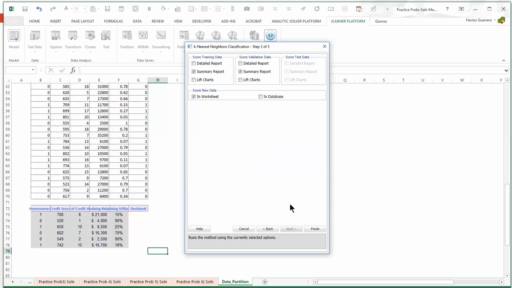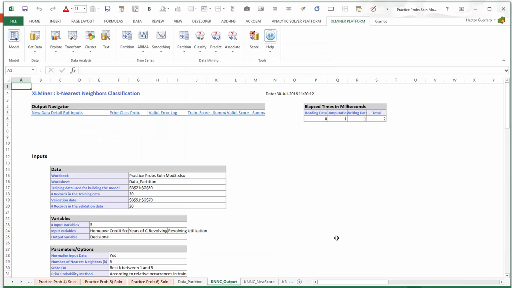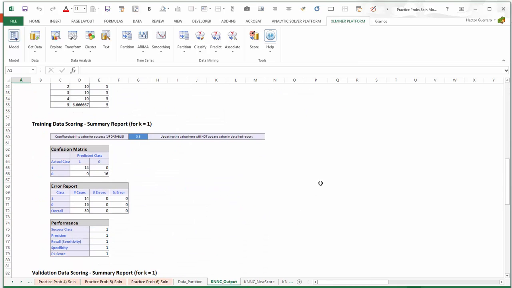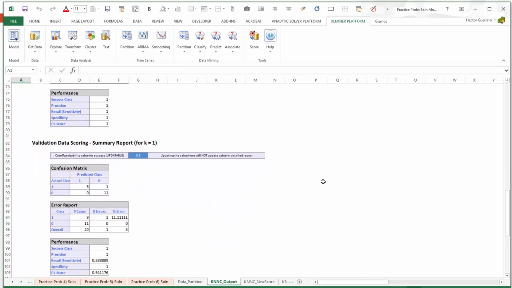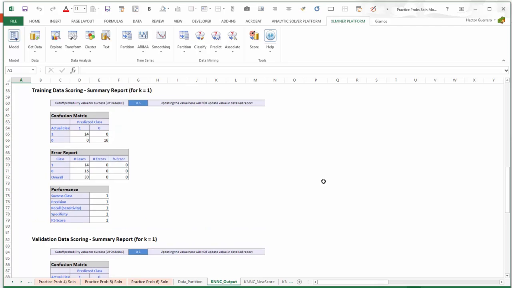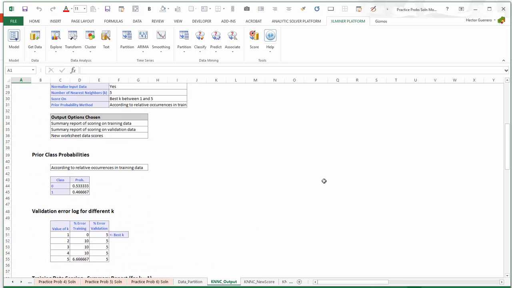It returns me to this third step. I hit Finish. And now we have a variety of outputs. Here's one important output, the information regarding the various k's that were used. It appears that the best value of k for this rule is a single neighbor.